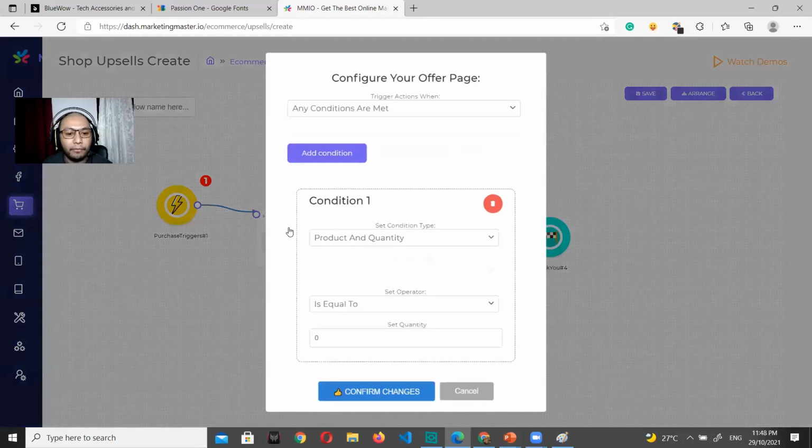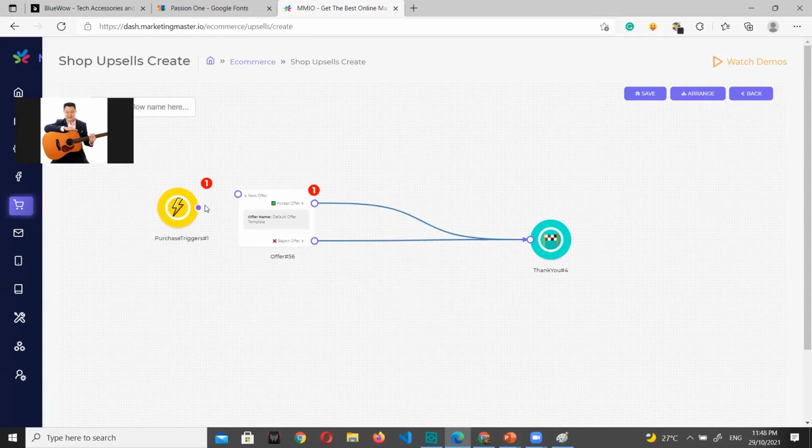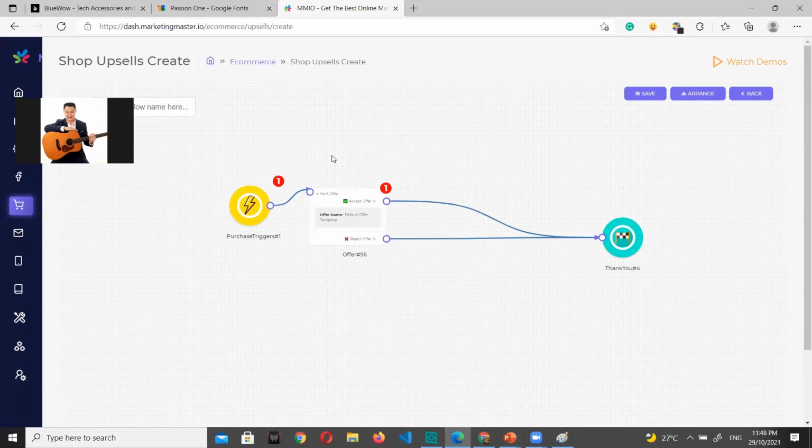One question. How do you remove it? Right click, delete. That's how you remove it. Okay, I think I got it.